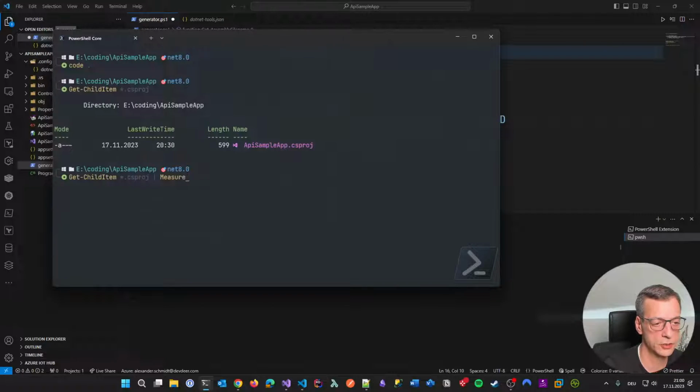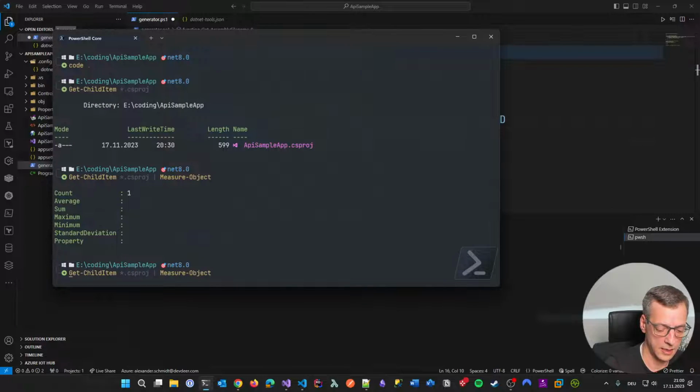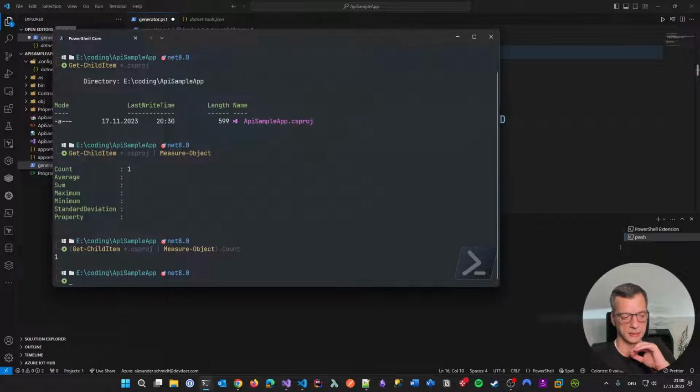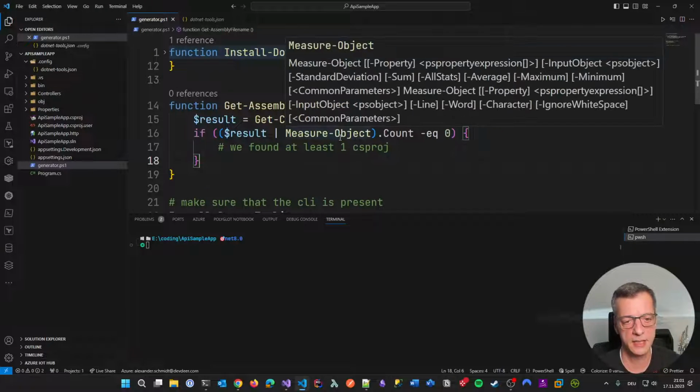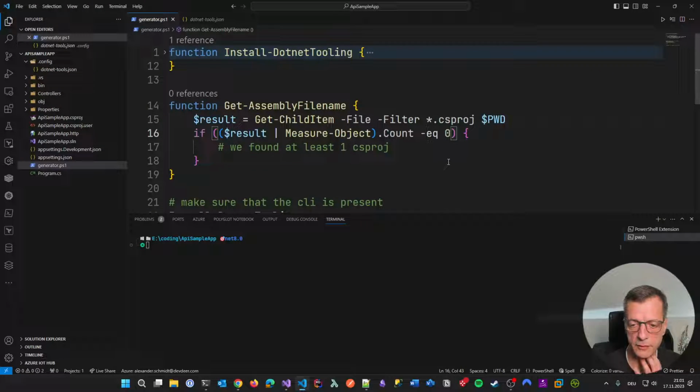And now you do measure object, and what you get is this, and then you put it in parentheses and say, give me the count of that, and this is 1. This is how you can count, and you are doing this measure object thingy because you want to ensure that you're not acting on a string, which also has a count, which then would be the amount of characters, because PowerShell is not really type safe at the end. So if there's an exception or something weird going on, you will get a string, and then this will have a count too.